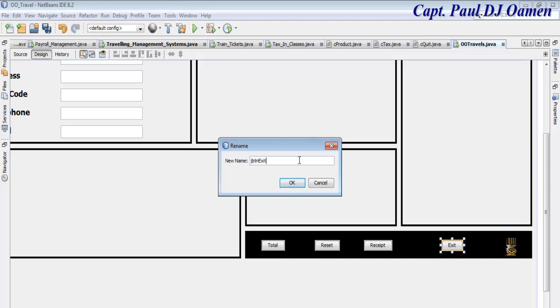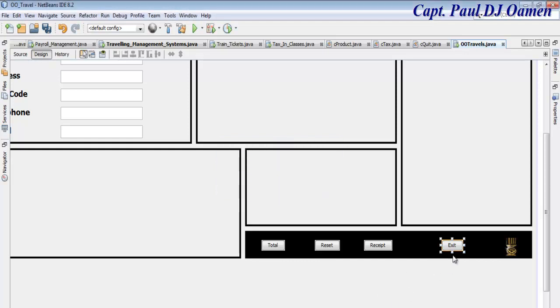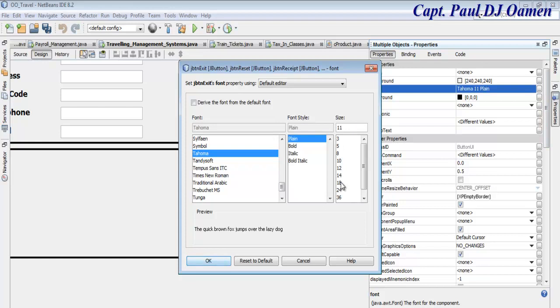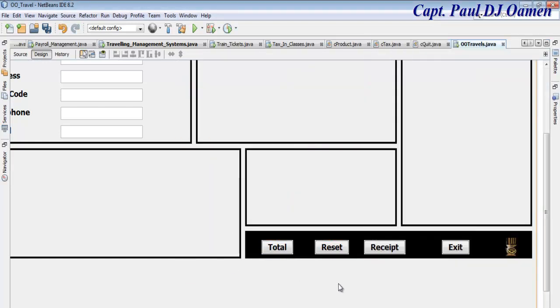JBTN exit. Right, so I'm just going to now increase the size of all of these buttons. Let's increase the font size on them and come right here. Let's change it to something a little bit more pronounced, maybe 18 bold. Okay, so that shouldn't be too difficult for you, my friend. Alright, let's come back in here.